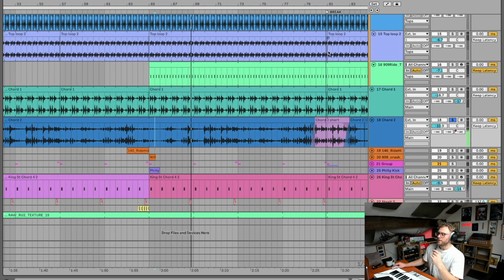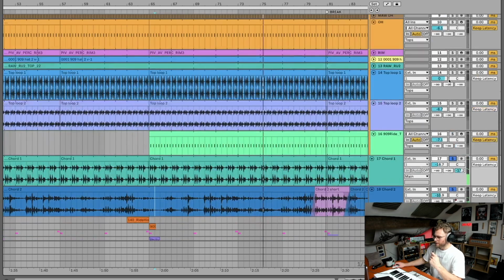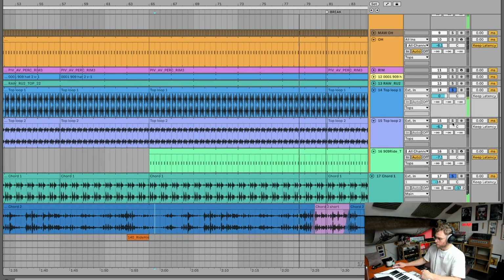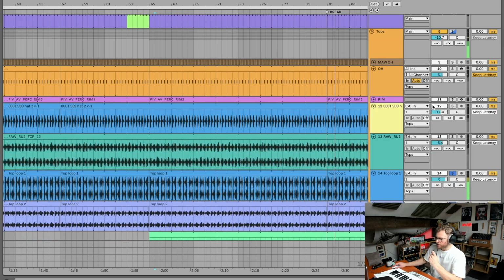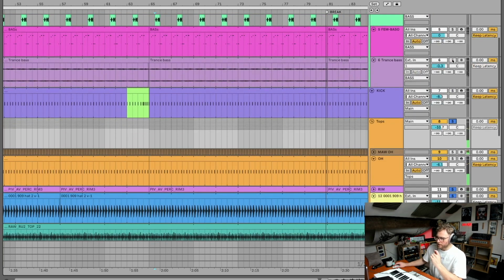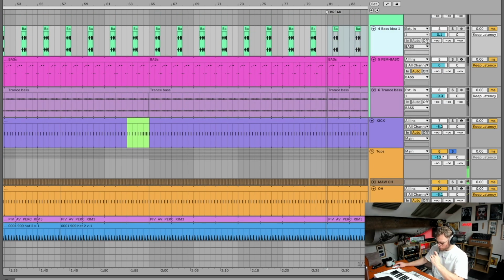There's the dub chord, 1 and 2. Sounds so nice together. Then I got my top drums from Reason. And then some extra drums that I've added, as you can see, just to help pad things out. There's my trance bass, that was from Reason. So was the Bass Idea one, which I'll solo now.